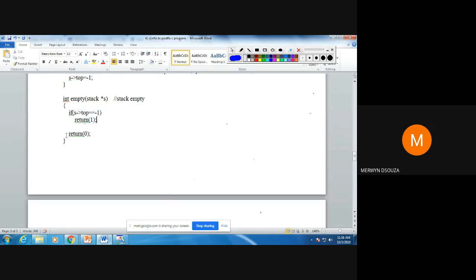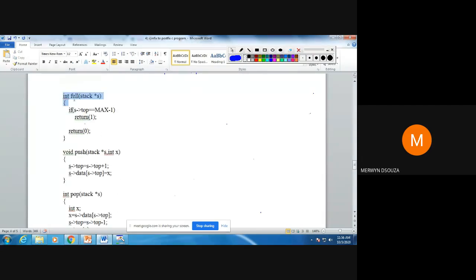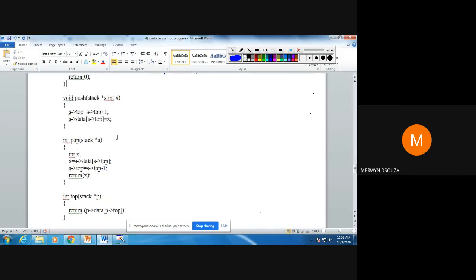Otherwise, this line is executed. Okay. So these are the conditions which you have already learned in this program when we were studying stacks using arrays. So I'm just referring to them. If the stack is full, then I will be returning the value as 1, otherwise returning the value as 0. This is how push and pop, we have already learned this.